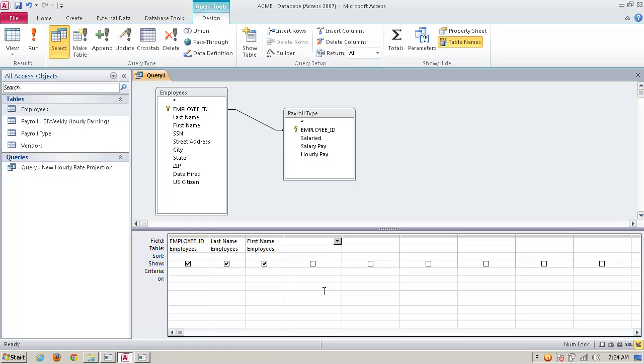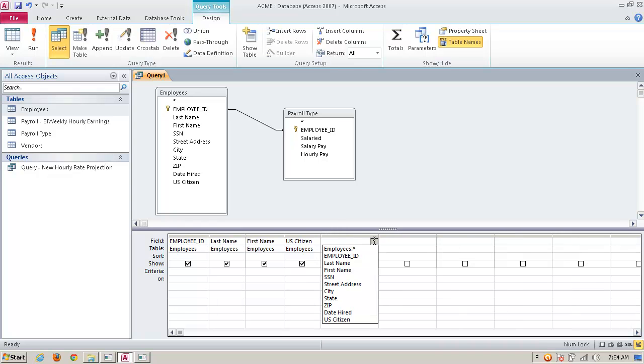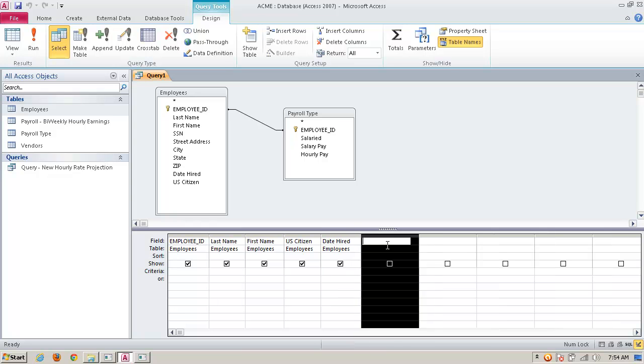And let's do whether or not they are a United States citizen. So from the employees table, are they a U.S. citizen? Let's do date hired. And then now let's add some wage data here. So under payroll type, to figure out what payroll type they are, let's see whether or not they are salaried.